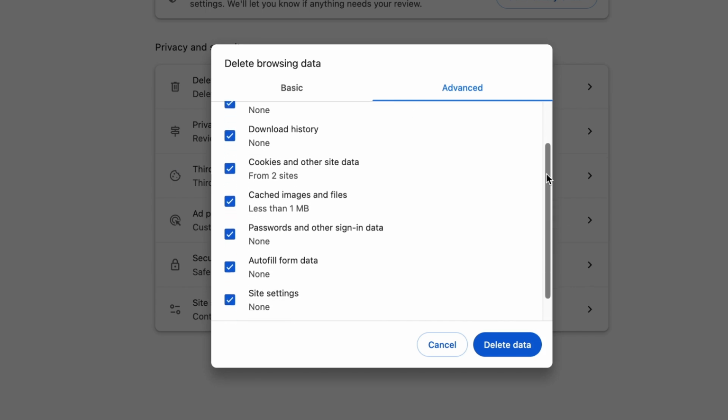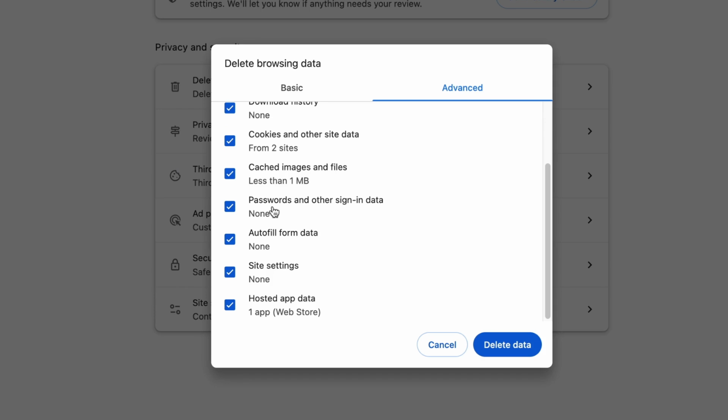Another thing that you need to pay attention to is where it says passwords and other sign-in data. Sometimes you have some websites where the credentials, the password and login, are populated automatically when you visit those websites. Usually it's because they are saved in one of these files. So if you don't mind losing those credentials, you might want to click these passwords and other sign-in data as well. Or if you want to keep them, you can deselect it.